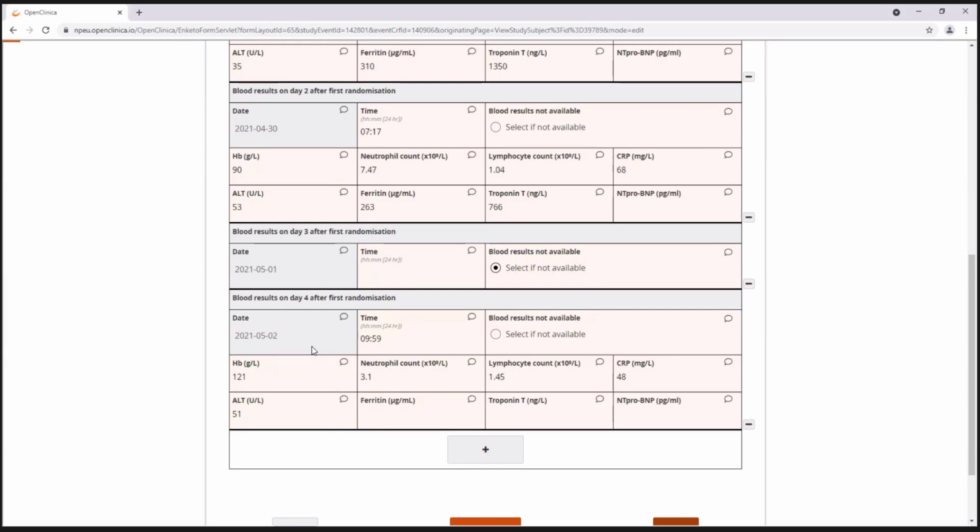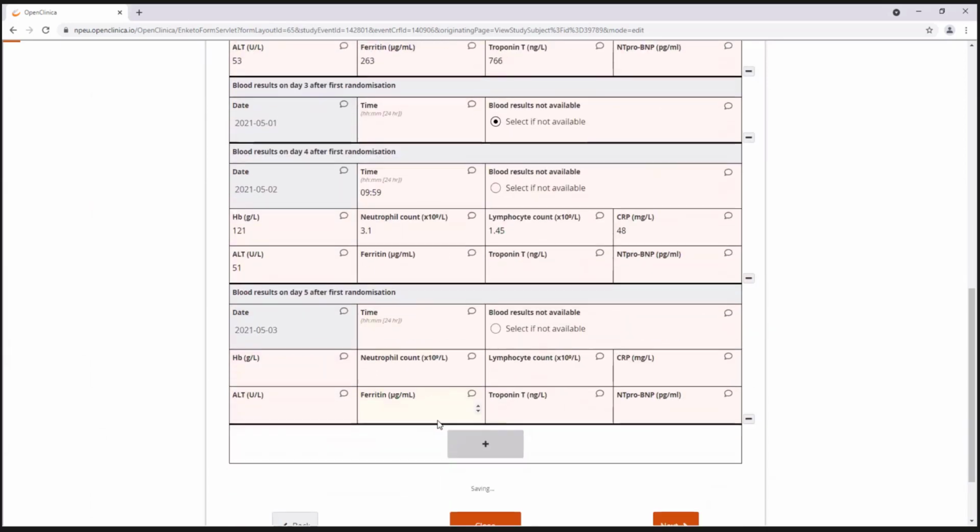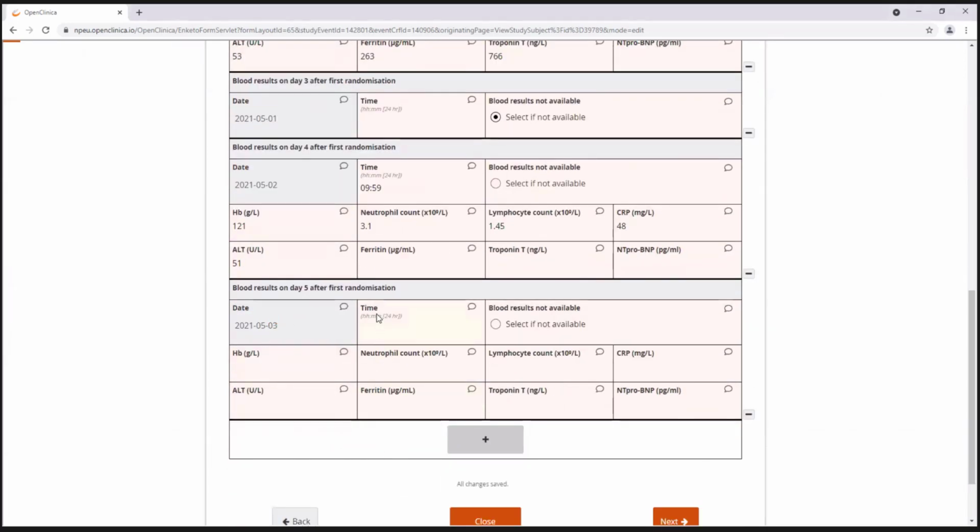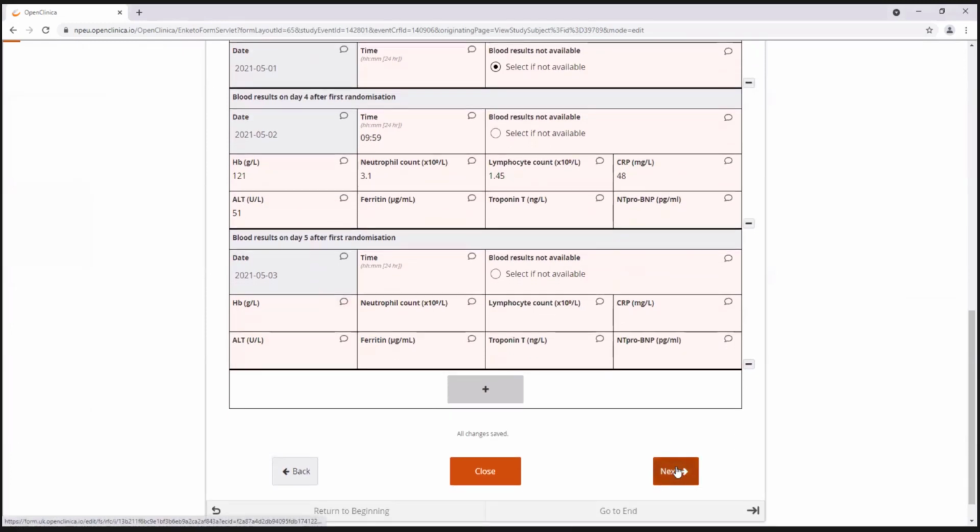If the patient had been with us for 5 days, then to add another day for more bloods, you click the plus button, which I'm just going to do now to show you what it would look like. Then I would add in the bloods here, and if you accidentally press that button, or you make an error and you want to get rid of it, then you can press this button here to get rid of the day. But for now, I'll just move on.